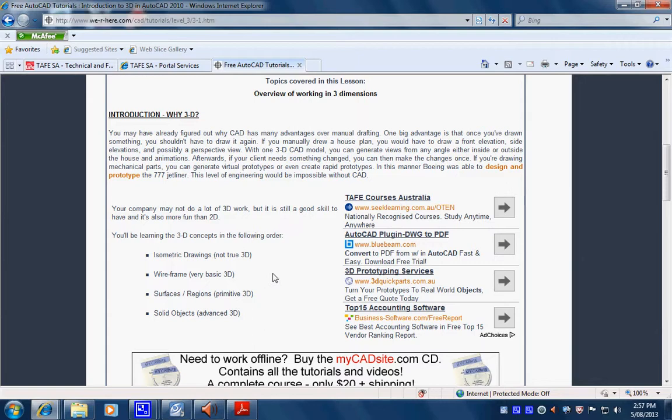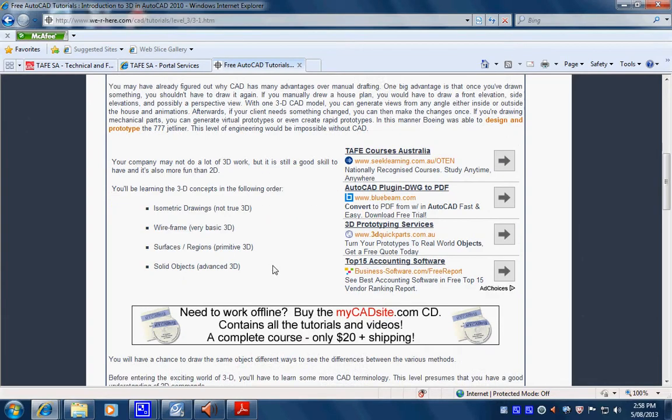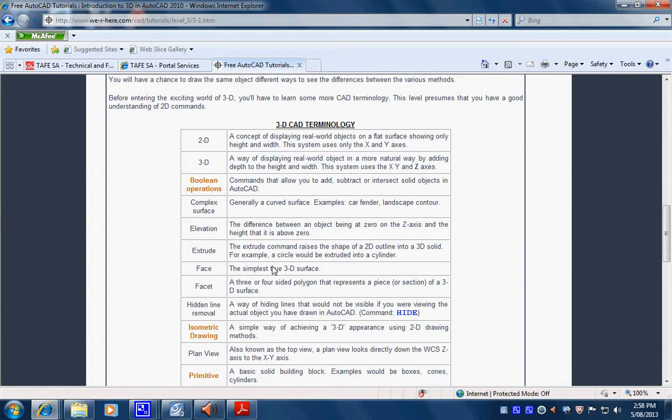Basically we will leave that for now, but surfacing is different to solids, obviously. Solids are just exactly what it says, so you can actually get volumes, and you can get volumes a bit better out of them. A lot of you have done the advanced 3D AutoCAD, so I don't have to go through all that again. We did exactly a session like that.